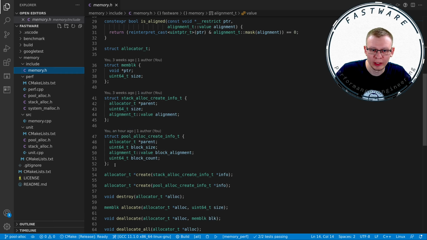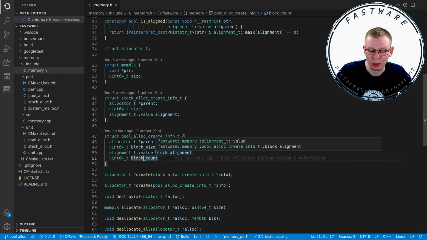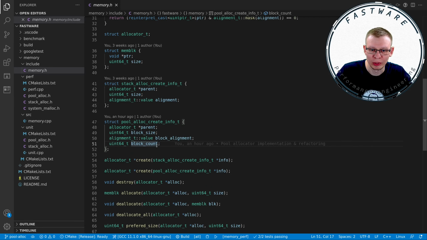But to start with, we just have a pool allocator create info, exactly the same as we have the stack alloc create info. And this one has a parent, it has a block size, so not the whole size, but the block size, and a block alignment, what we need to align to. And then we have a block count, so the number of them, right? So this is, I think, pretty simple.